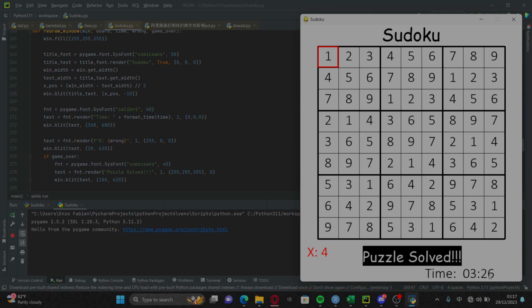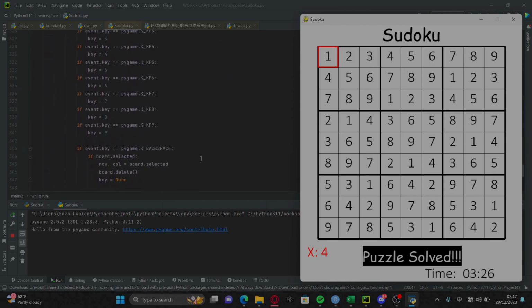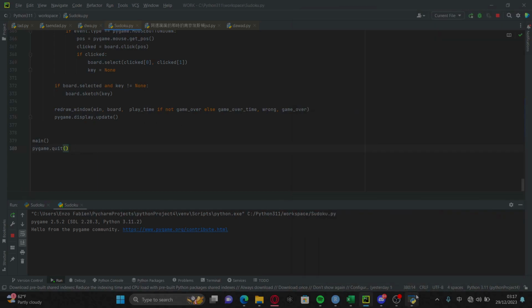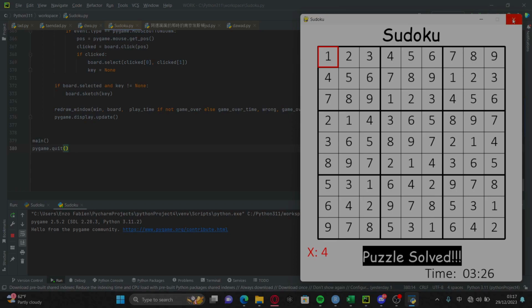Pygame.display.update updates the window according to the redrawn window. Once we exit the def main function, we get to pygame.quit, which quits the window and ends the program.